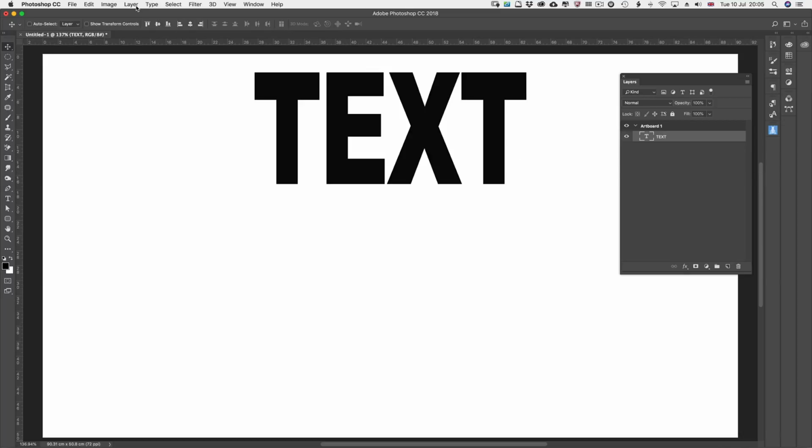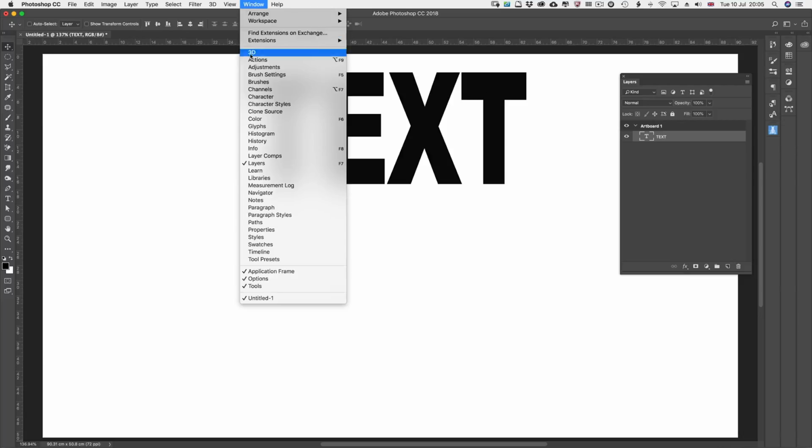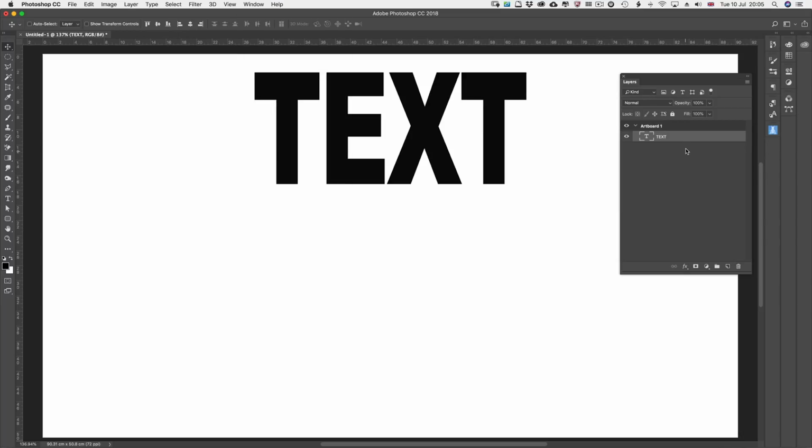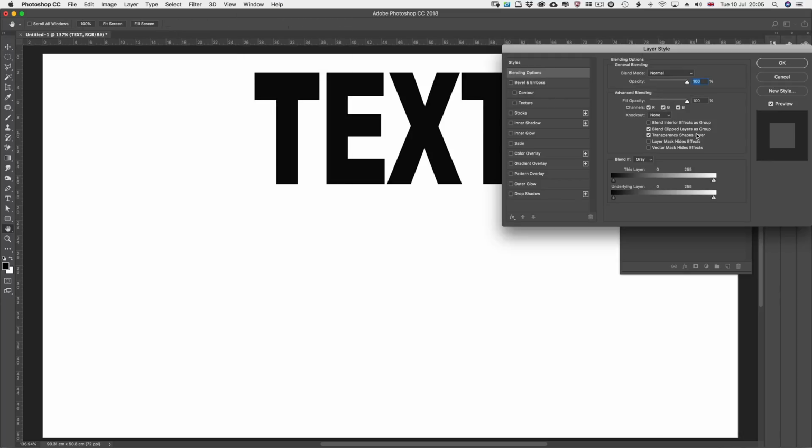Now I'm not going to come up to the layer menu at all. I'm going to do everything in the layers panel. So window, layers, make sure you've got it showing, or press F7 on your keyboard. Double clicking on anything but the name here will bring up the layer style dialog box. We need to create a drop shadow.